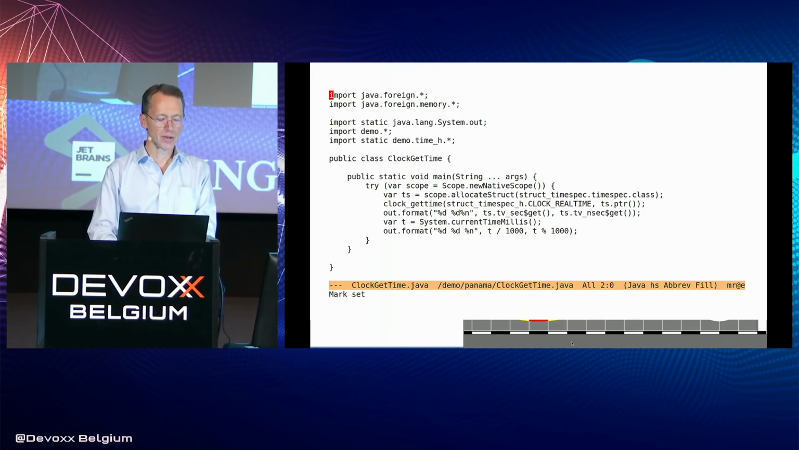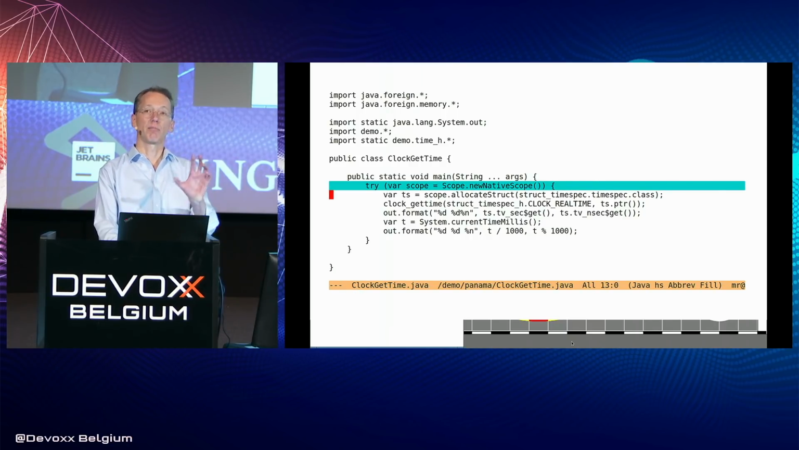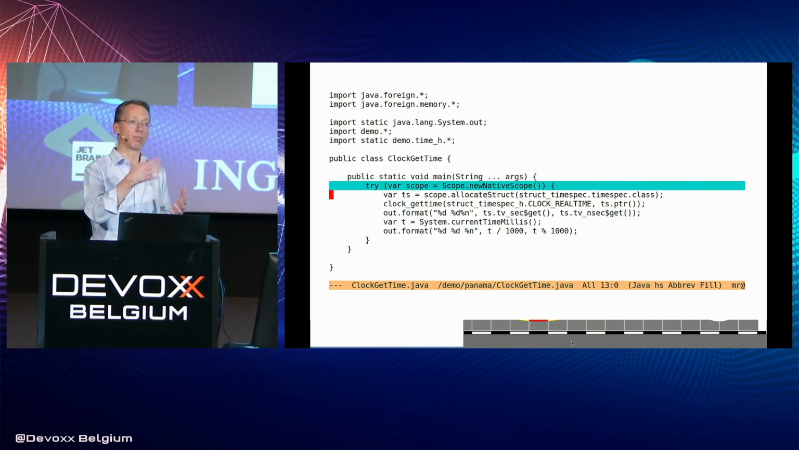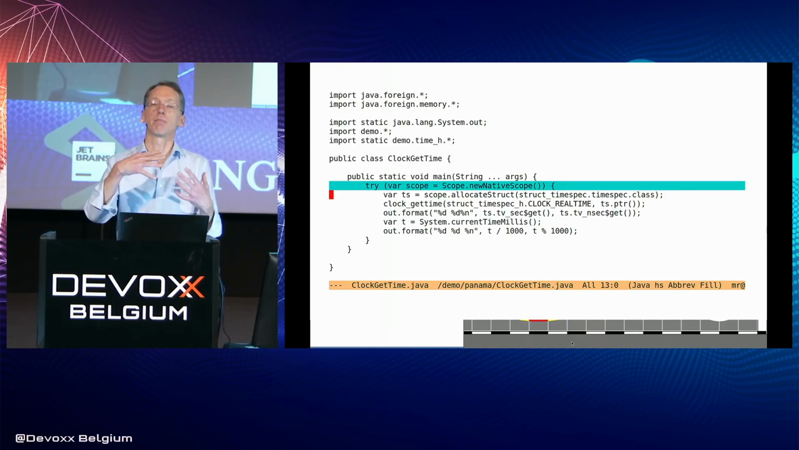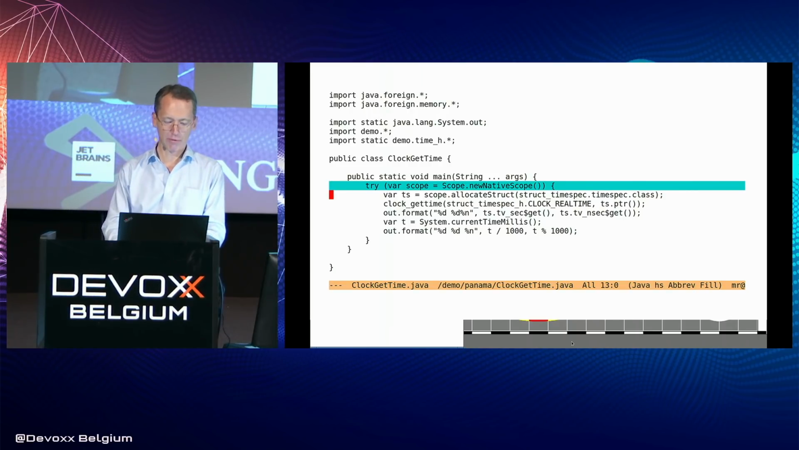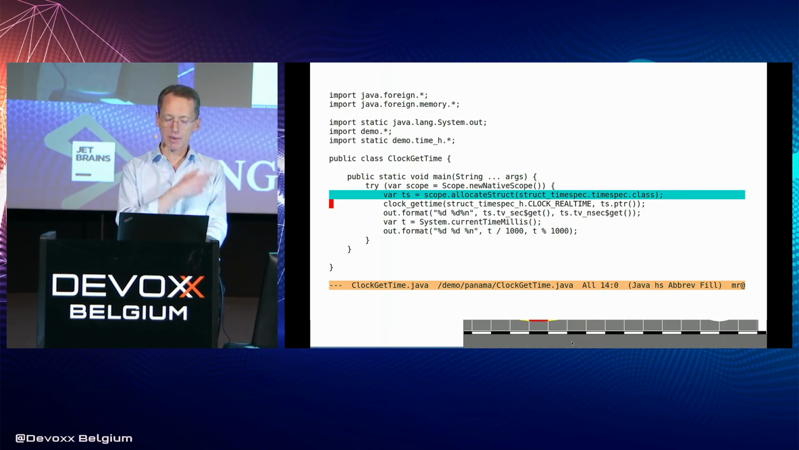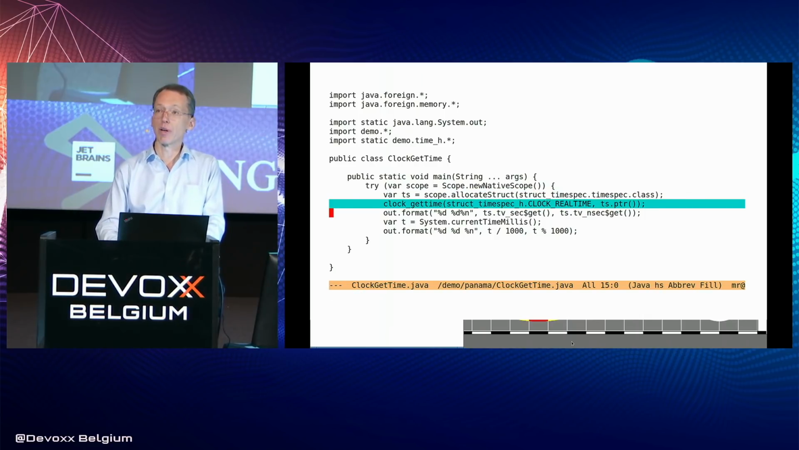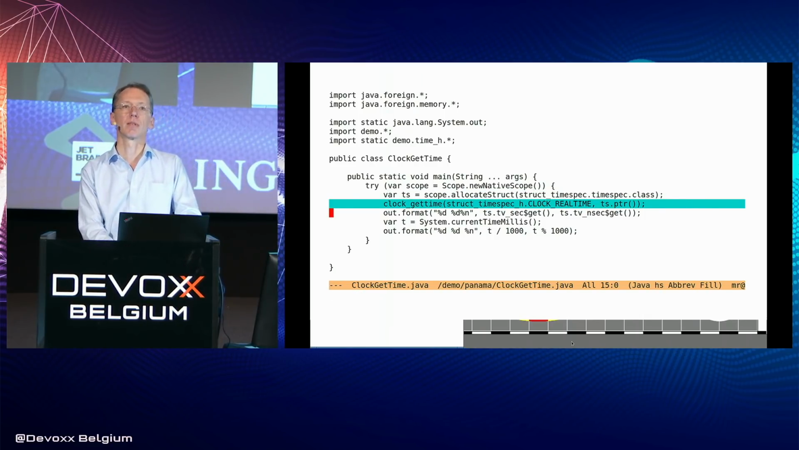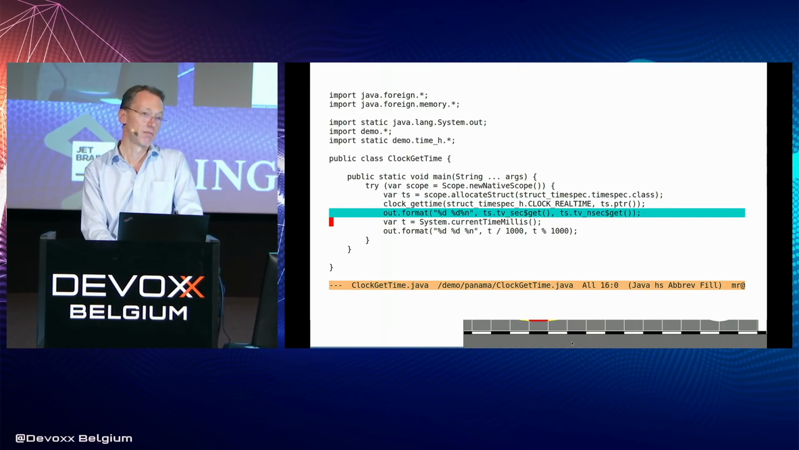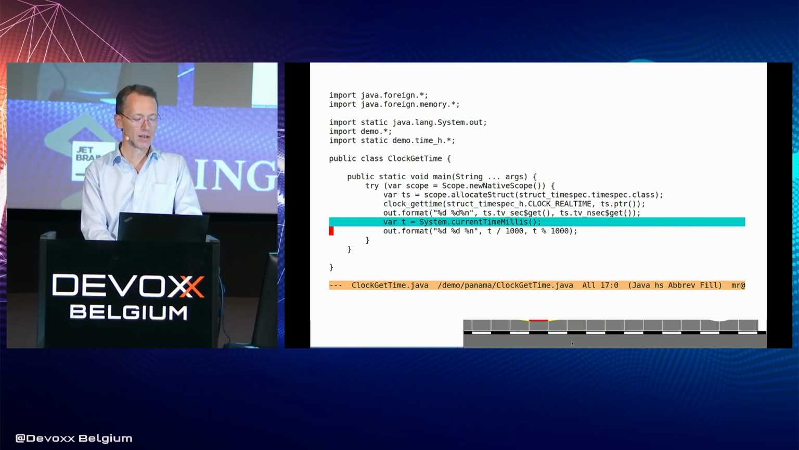So let's go back into Emacs and we can look at ClockGetTime.java. So again, using the same APIs, we import relatively more stuff. We start out here by declaring, using the C memory model API, a new native scope, a scope in which we will manipulate some memory that can be passed to and from native or foreign code. We allocate a struct using some of the information that we got from the extractor. Then we invoke clockGetTime. We tell it which clock we want, the real-time clock, and we give it a pointer to this timespec struct. And then when we're done, we can print the results.